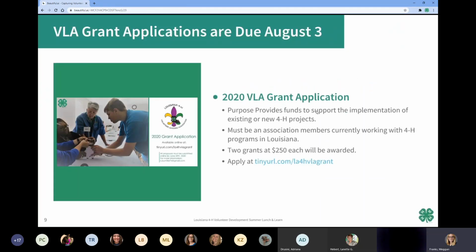And then the grant application, the VLA grant application for your volunteers, is open as well. So do share that with them. That's also due August 3rd. We're trying to make a very consistent deadline with all of the opportunities that the VLA is presenting. There are 2 grants of $250 each that will be awarded, and that link is also in the newsletter. So do look for that.